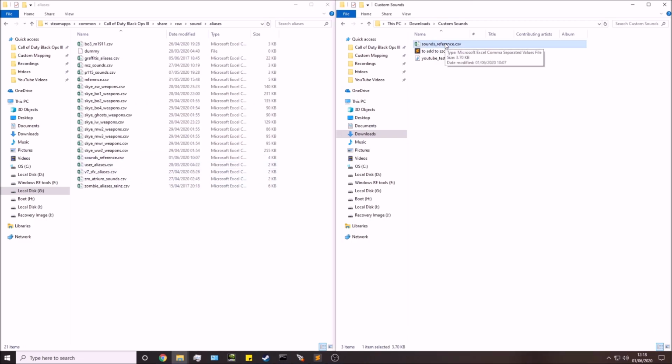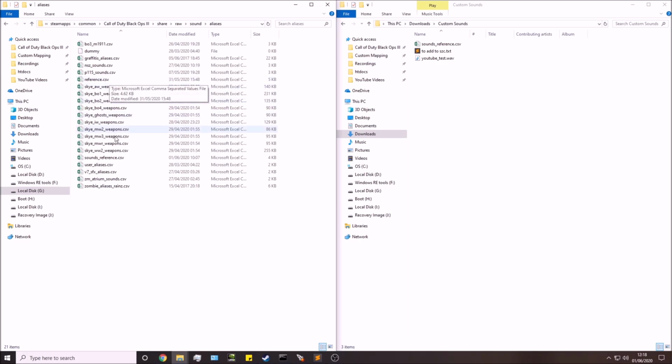I don't want to be editing the original. You can, it's not a problem, but I want to keep using this as a reference myself for other things. So I don't want to make any edits to this, and plus I need it for the download link. So all I'm going to do is find where it was, sounds reference. So it's here. I'm just going to rename this now to my map.